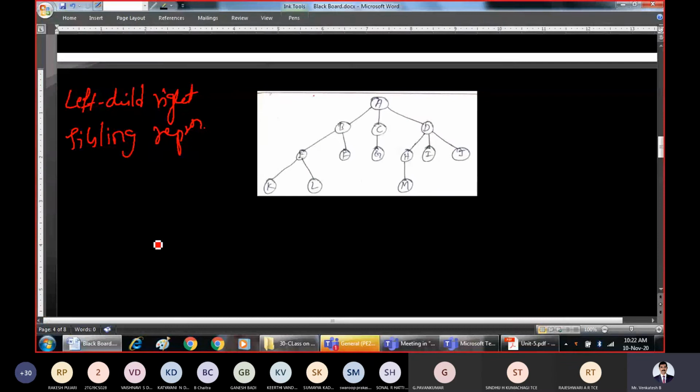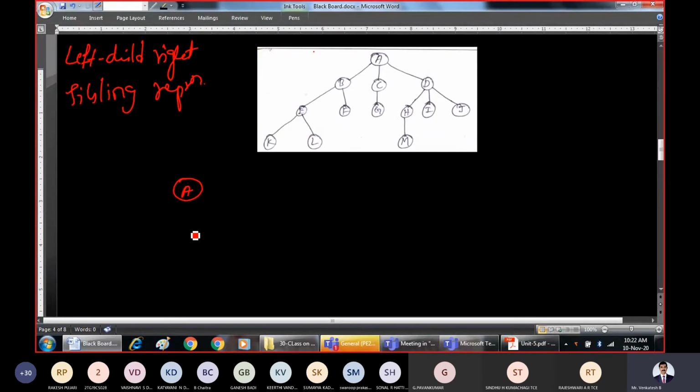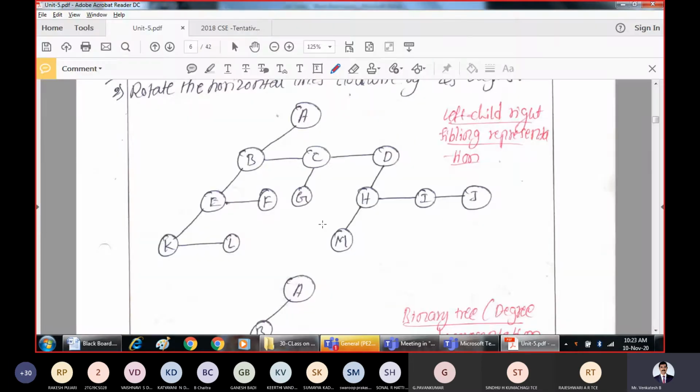First write the root node as it is. What is the left child of the root node? Of the children, you only consider the leftmost one, that is B. For A, the root node, the leftmost child is B. That will be as it is. And what are the remaining children of A? For A, remaining children are C and D. They will be represented horizontally. C and D. That is what is left child right sibling representation.